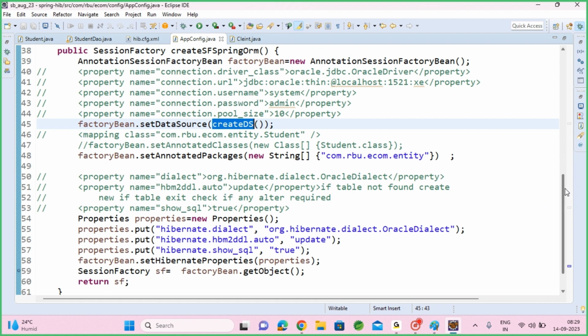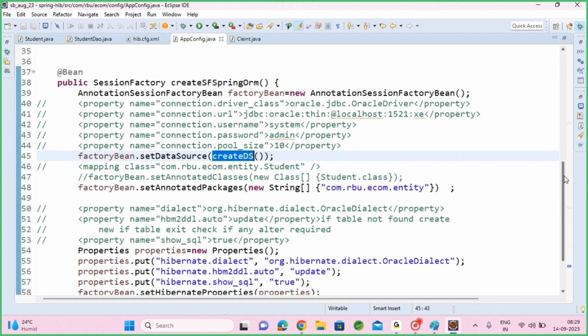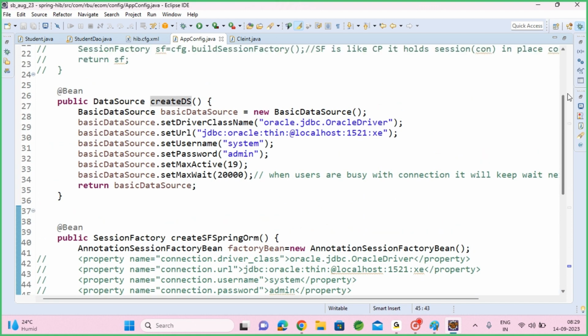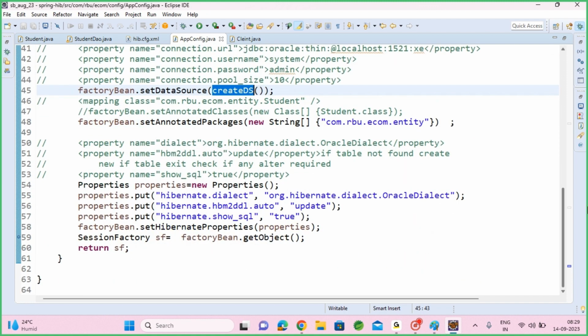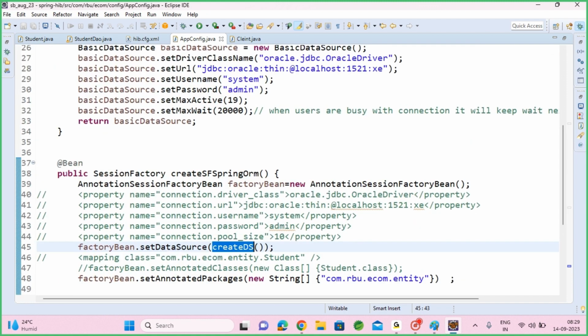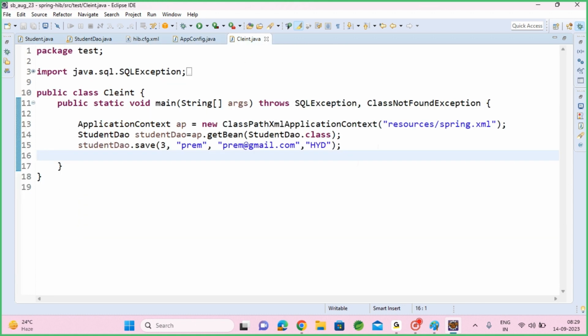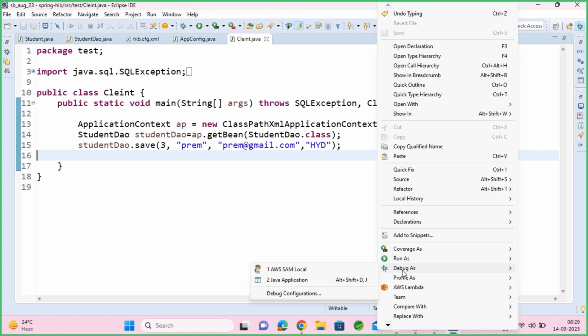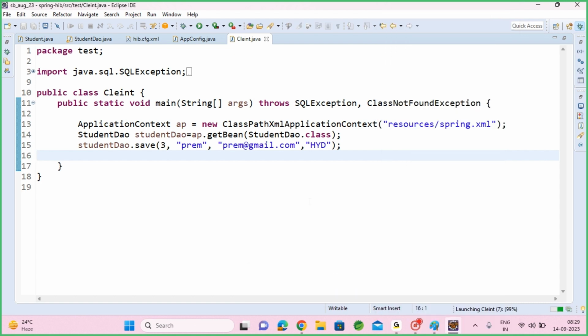Why is this method not executed? The bean is also there, the configuration is also there. Something is fishy with it. Let me check in debug mode. Debug as Java application.